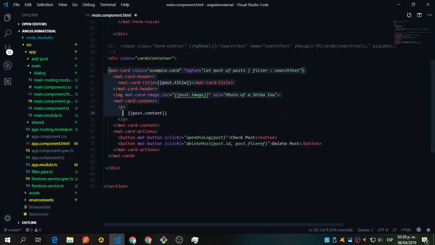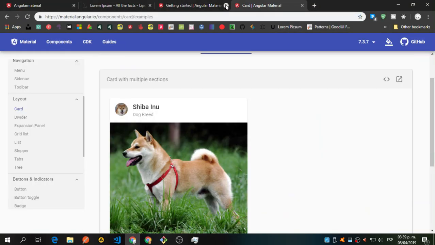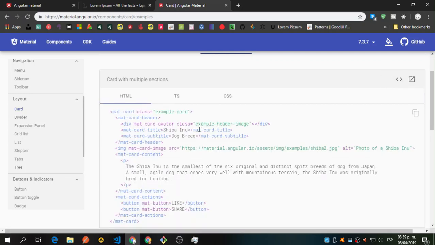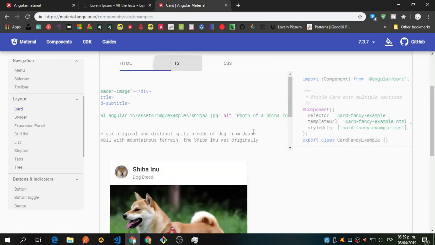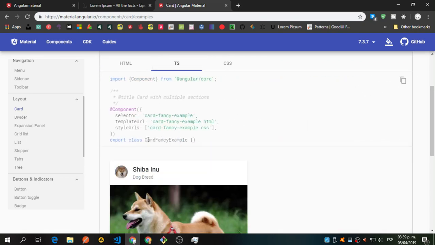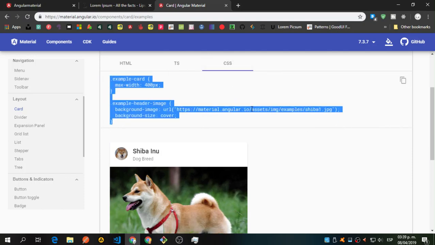So this is simple. We use mat card, and I'm using the same thing. I just copied that. That is inside this card. So you come here and click view source, you copy this and you get what you need. Also here you can see that there's nothing important on the TS. And well, you can use this as a styling.